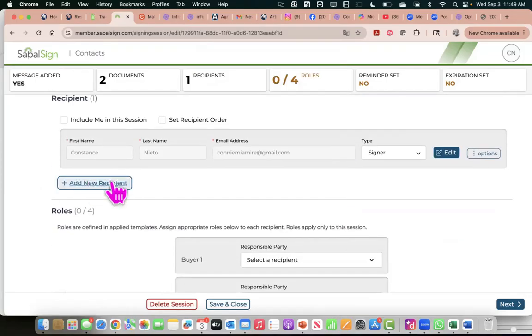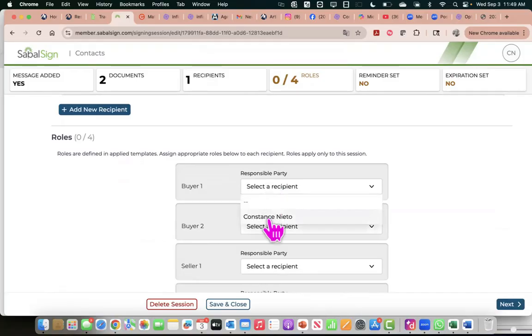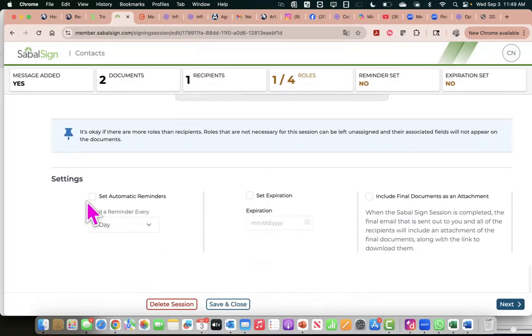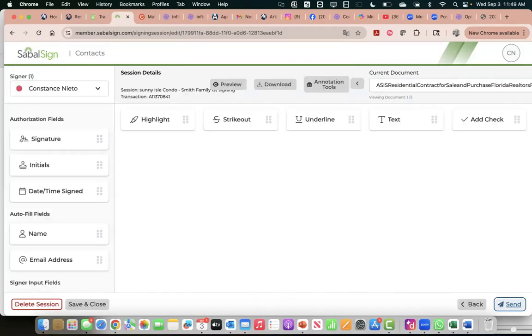You can add another recipient and then you have to assign the roles. So what are they? The buyer, the seller, whatever. And you can select from your recipients. And it explains it's okay if they're not doing everything. You can set auto reminders for the signing. You can expire the session. And you can include final docs as attachments. You click on next over here.